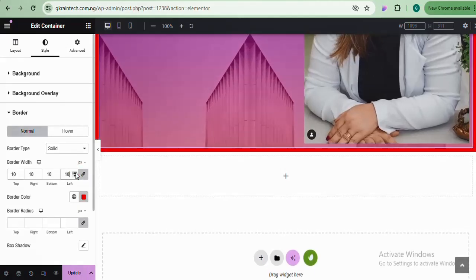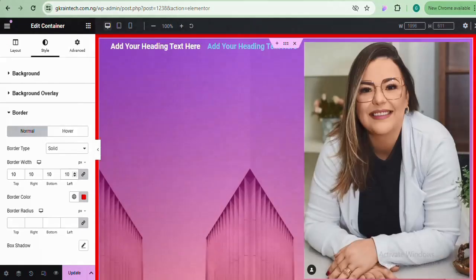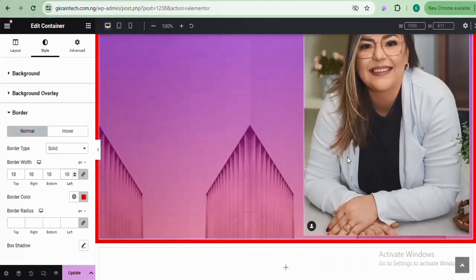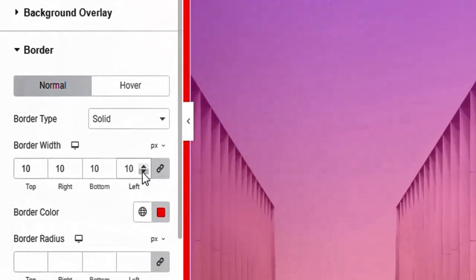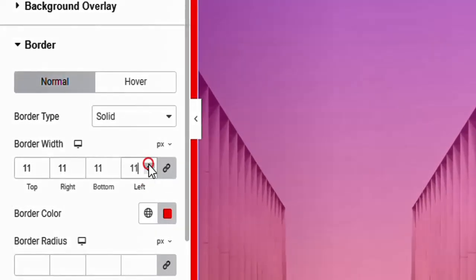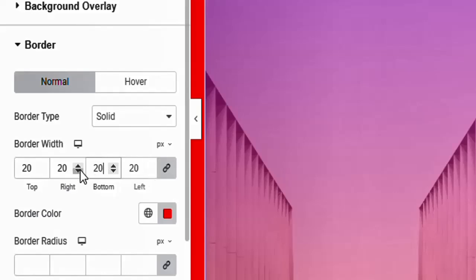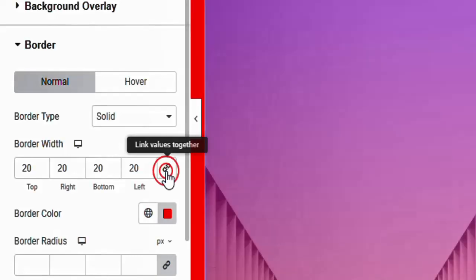As you can see, I have increased the pixel. The more you increase the pixel, the more revealing it is going to be. You can as well choose where you want the border to actually show. For example, if I only want the border to be at the bottom, right now if you choose any figure, it's going to give it all around because this link button is activated. What I mean is if I change it to 20, everything is going to become 20. So if I want to change it individually, I just have to deactivate this. I'm going to click it once and now it is deactivated.